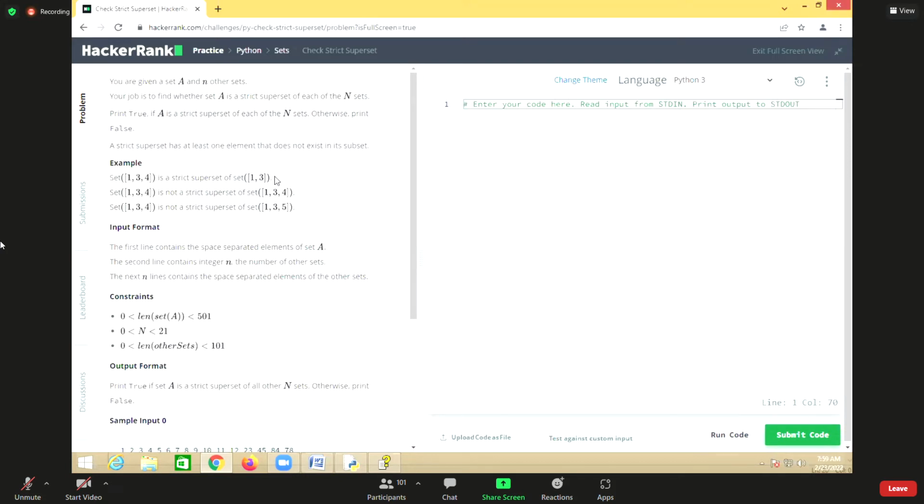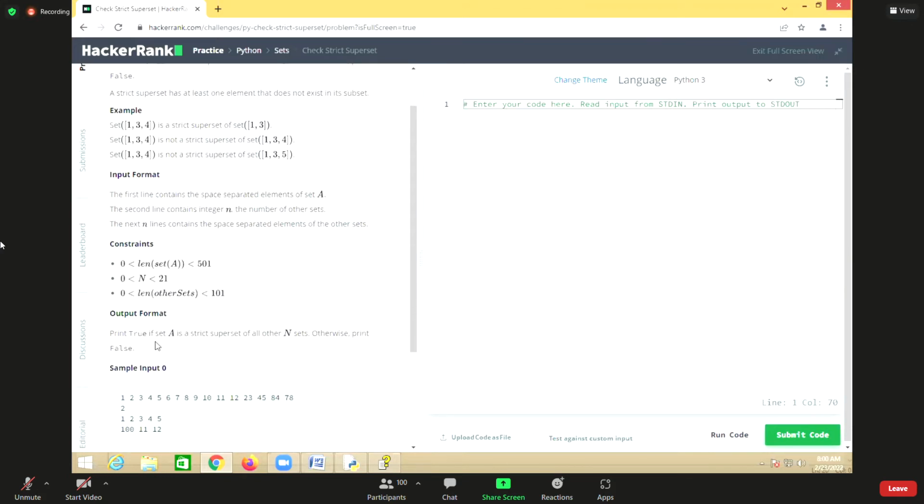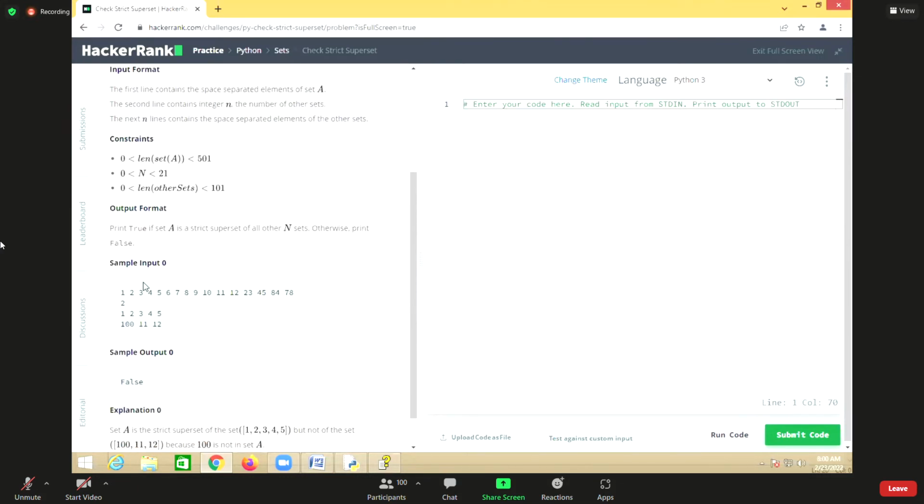If it is a superset, it returns true. Otherwise, it will return false. If you see the input, the first line contains the space separated elements of set A. The second line contains an integer n, the number of other sets. The next n lines contain the space separated elements of other sets. The output is print true if set A is a superset of all other n sets. Otherwise, print false.